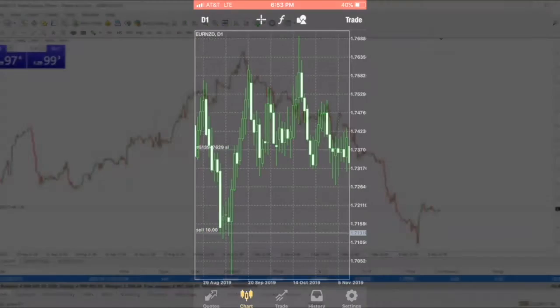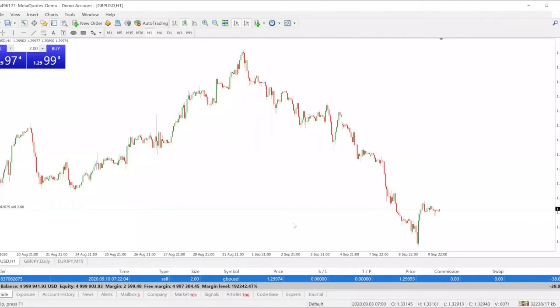Now let's look at the desktop version and see. So this is the desktop version. In the desktop version, this is how we set our stop loss. Now we have a sell trade running here, so we can just click on the green dot here, where the entry is, click on it and drag it up. So that is now our stop loss. That's the fastest way of setting our stop loss.